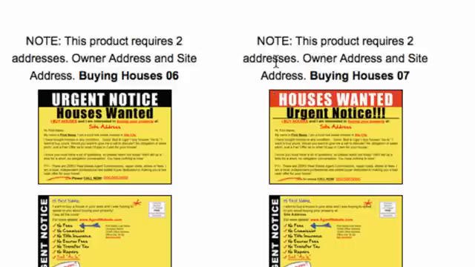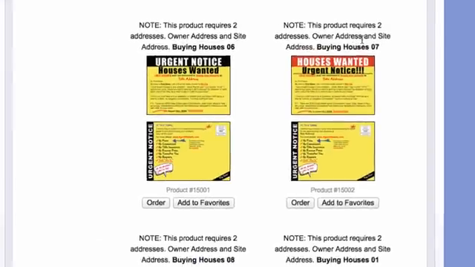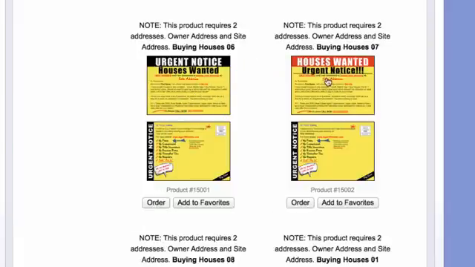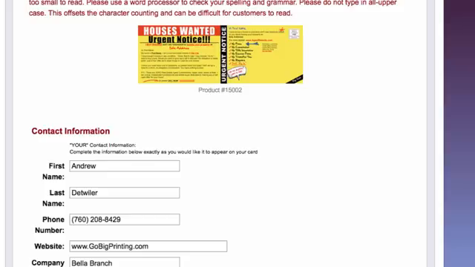In all of them, see where it says owner address and site address? It says it requires two addresses. And so what that means is it's going to look for an owner address to mail it to, and it's going to look for a site address so we can reference it in the property. Not every card is going to ask for both, but you can read that here. So simply click on order, and then it brings up our simple form.